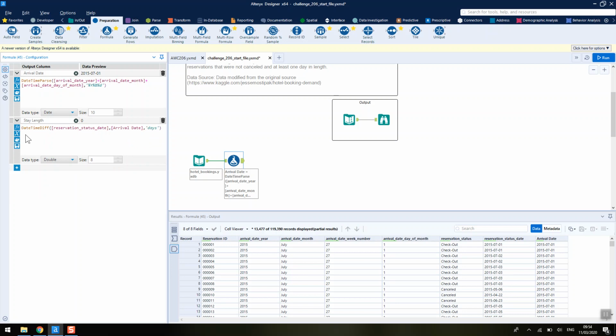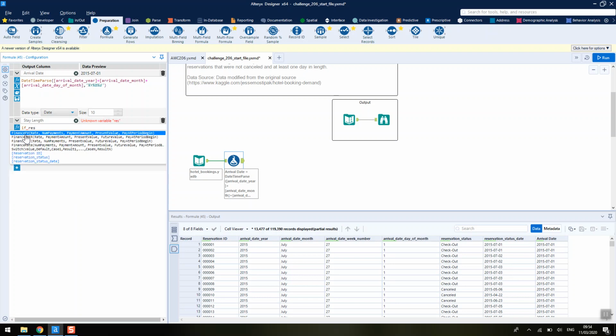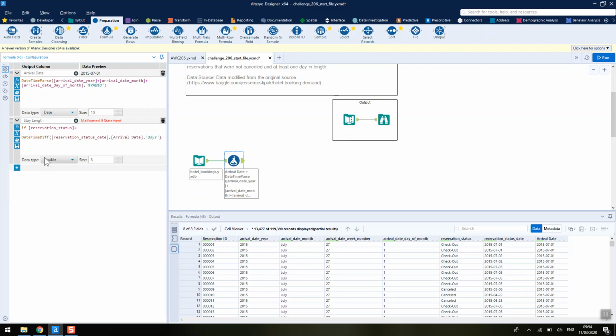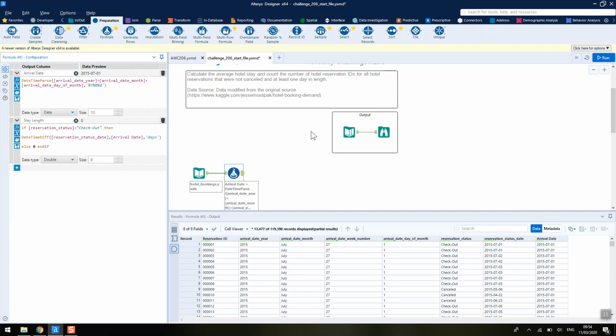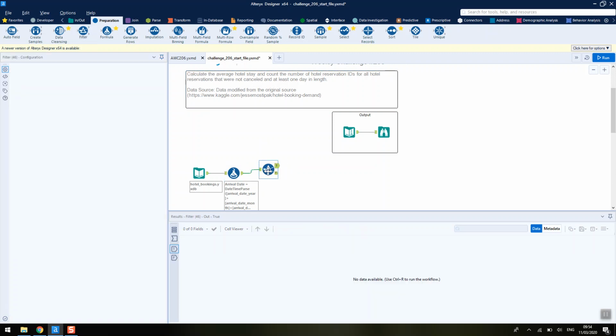So we want to do this, but only where our reservation status is equal to Check-Out. I think that's how it's spelled, yep, as in how it's spelled in the data that we're looking at. I do know how to spell that normally. Else we're going to have this as a 0, and we'll just end that. Great. So we're putting everything else to a 0 basically, because we want to exclude anything that's a 0 as per the instructions. So we'll just filter out our stay length that isn't equal to 0.